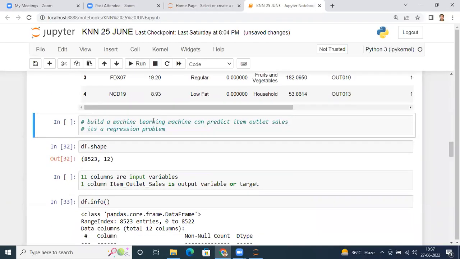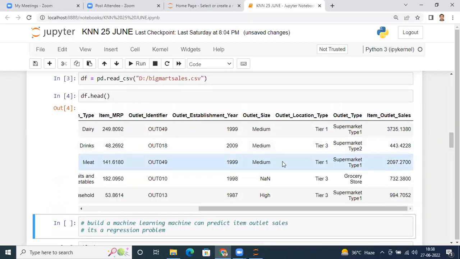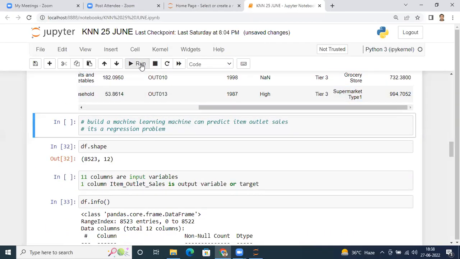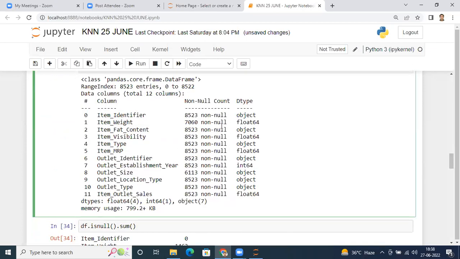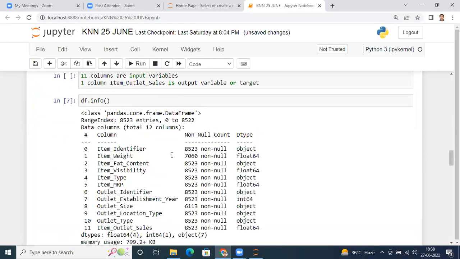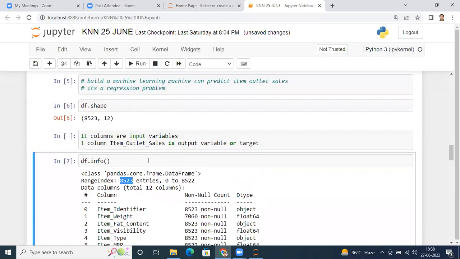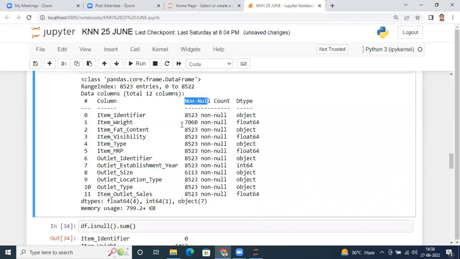Awesome. This we have seen, it's a regression problem because our output is a continuous numeric output, which we saw yesterday. Then we check the shape of our data frame. There are 11 input variables and one output variable, item outlet sales. We check the data types, and we get information that there are some missing values. In all there are 8,523 rows, but in some columns the non-null values are 7060 and 6113.